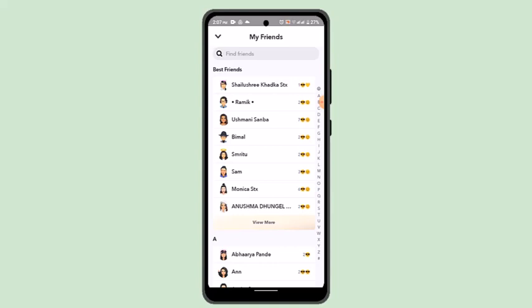I've not actually added them to a feature called best friend, but they've automatically been added to the best friend list, which means that I'm actually sharing most of the content with these following users. So when you frequently snap someone on a daily basis, then he or she is going to be added to your best friend list. And likewise, in order to remove them, the method is just the opposite.